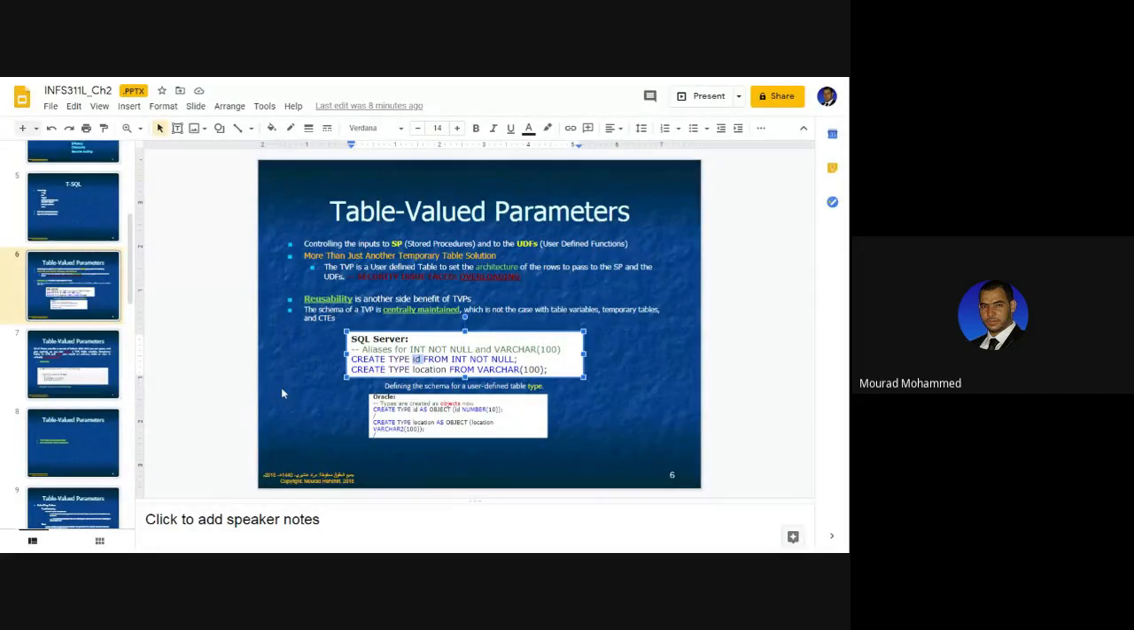The same thing, actually, if we are willing to utilize the varchar 100 as declared here, we are utilizing the location. So every location to be typed, every new location to be actually declared later on in the program, we may declare it with a type location, which is referring to the varchar 100.